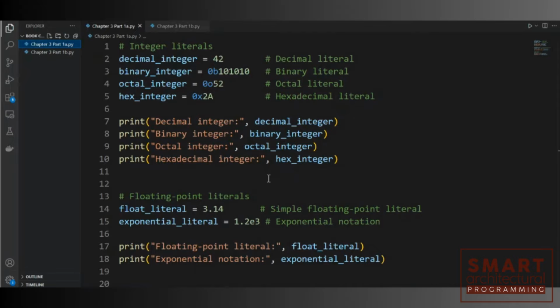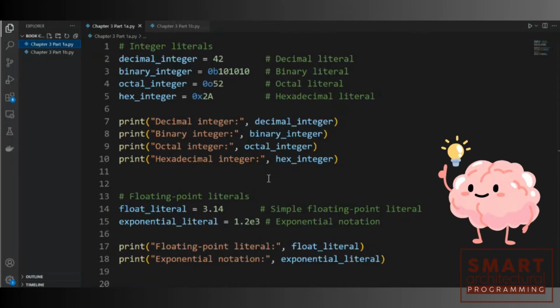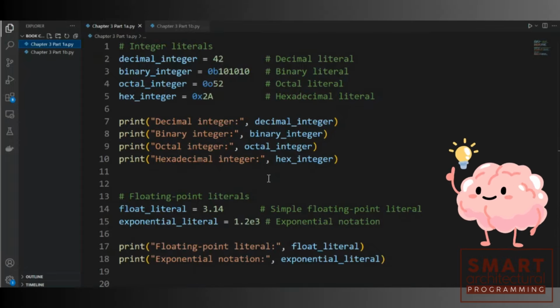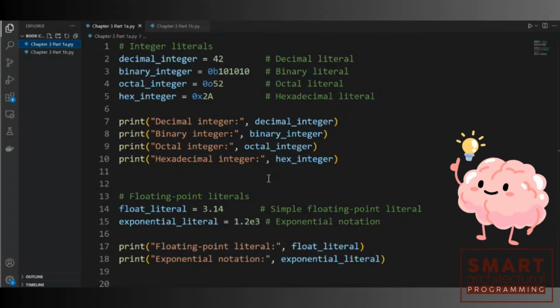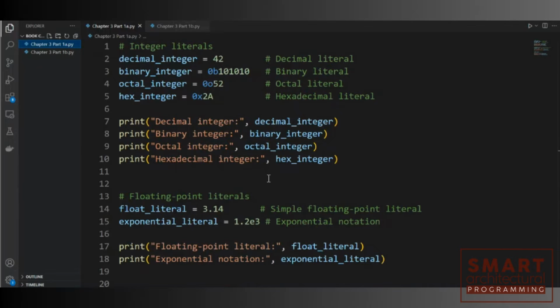So first of all, we need to understand what Python literals are. In Python, literals are constant values that are assigned to variables. Basically, what we mean by that is any value that you store in a variable is referred to as a literal. Now, a lot of you might be wondering, why do we need to know about literals or about this specific definition?